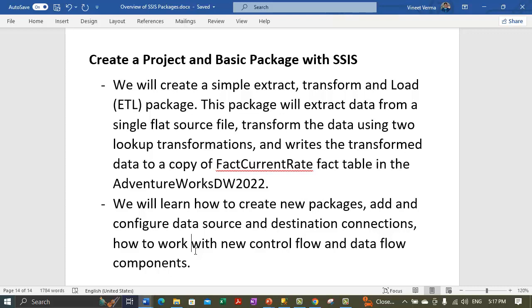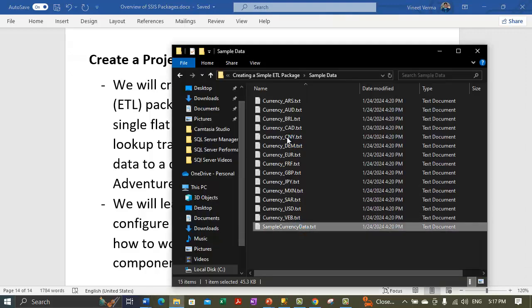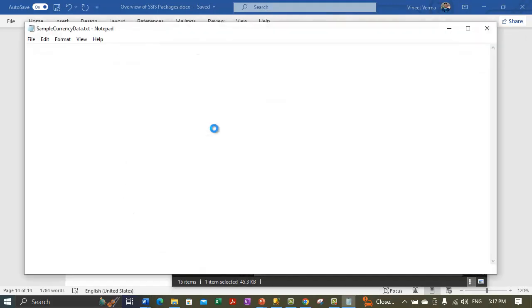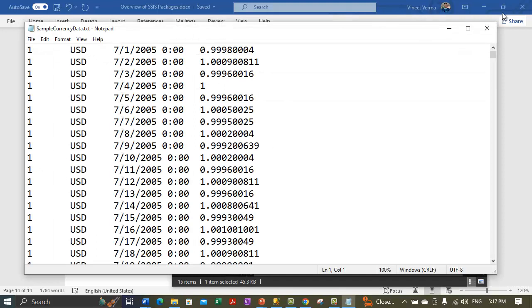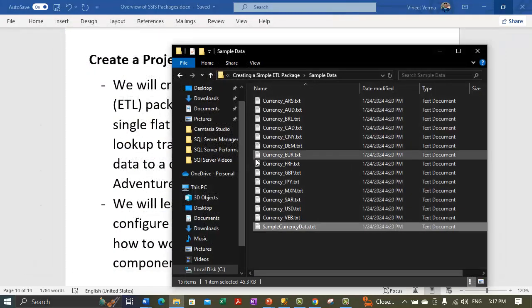We have just taken a look at that flat file. What type of data does it contain, right? It contains some currency data, the average rate and the end of the day rate of the currency at a particular date. Now let's look at the destination data.